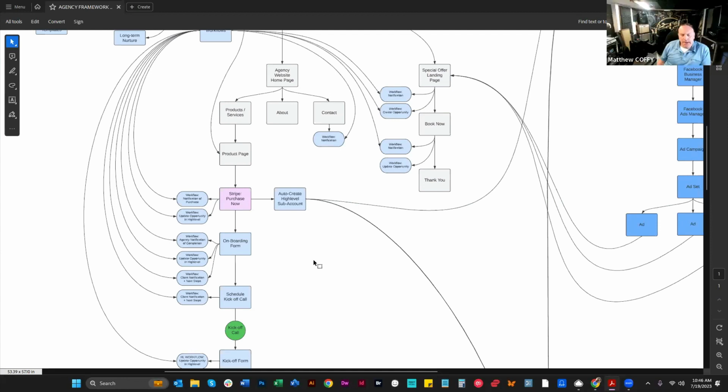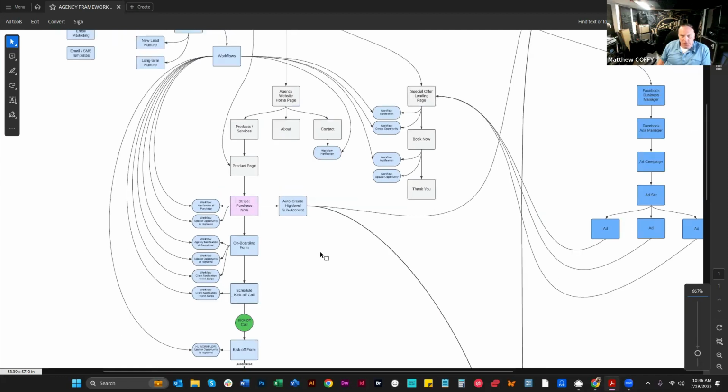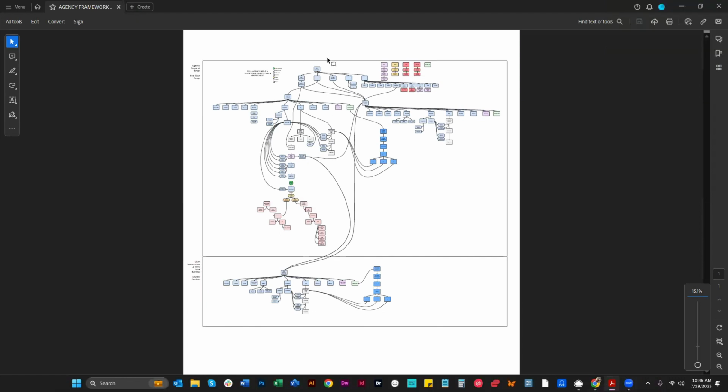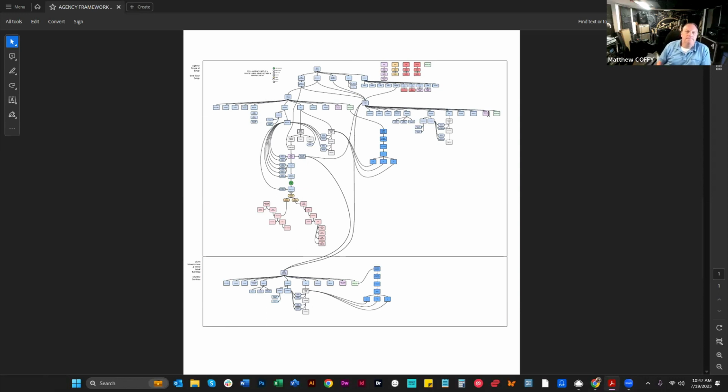So why don't we back out a little bit, just so that we can see if we've missed anything, because I think we covered most of it. Up here, this top section is the agency high-level account. This mid section is the sub-account for the agency, which then gets into this whole purchasing checkout process down here. This red is all ClickUp and the actual execution of what that person purchased. So that's all the red. And then down below is the actual client sub-account.